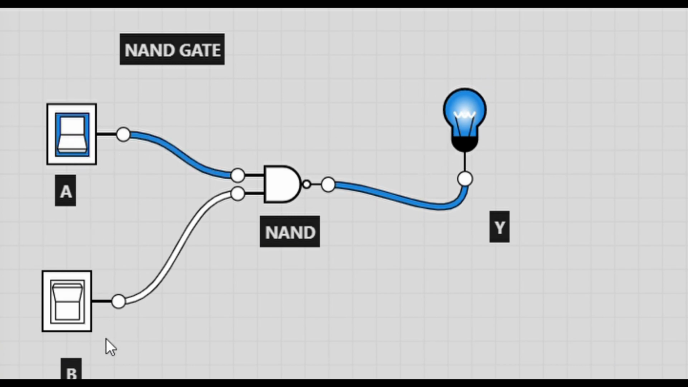Now let's see the output. When you give 0 0, you get 0. When you give 1 0, you get 1. When you give 0 1, you get 1. And when you give 1 1, you get 0.